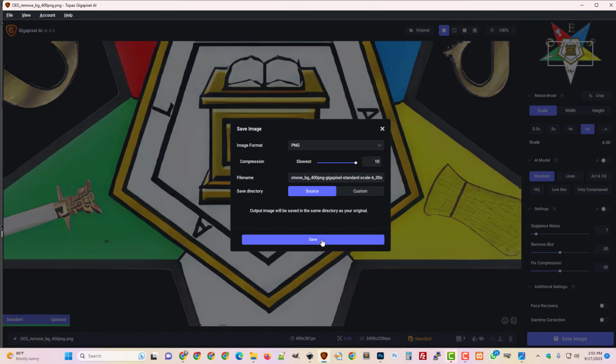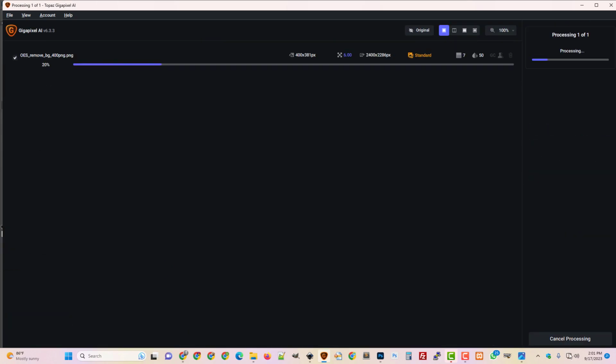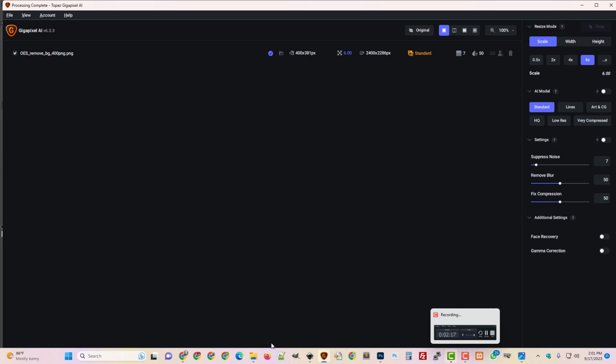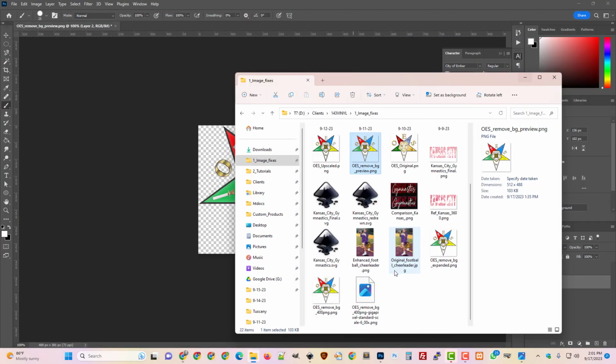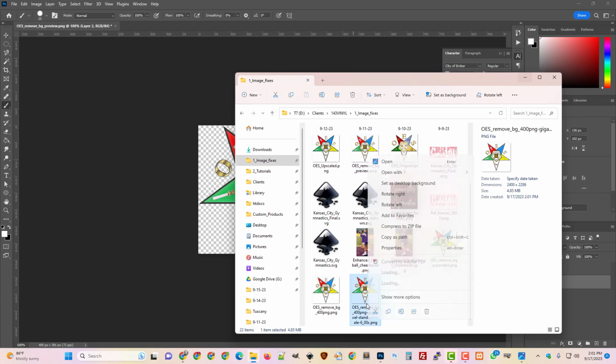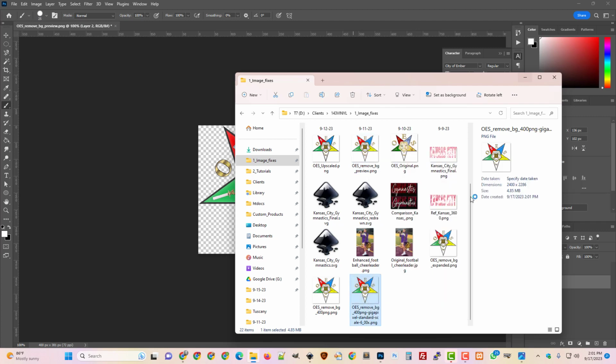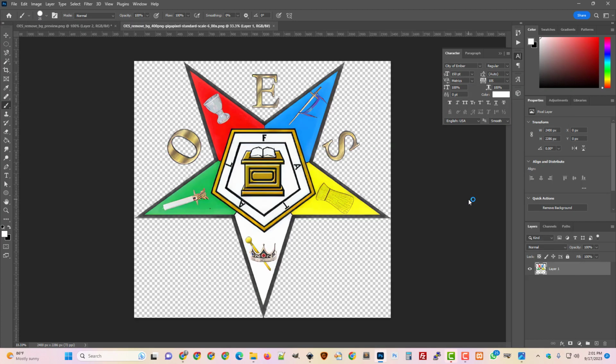All right, let's save. And I just have it set on the slowest compression. And so, it's telling me what size it's going to be. It's going to take this 400 pixel image and make it 2400 because I have it set on 6x. So we'll just save that, and that'll take just a second. Awesome. And now I'm going to close out of Gigapixel to save resources since I'm recording. And we'll just open this with Photoshop. So we have a much bigger image.